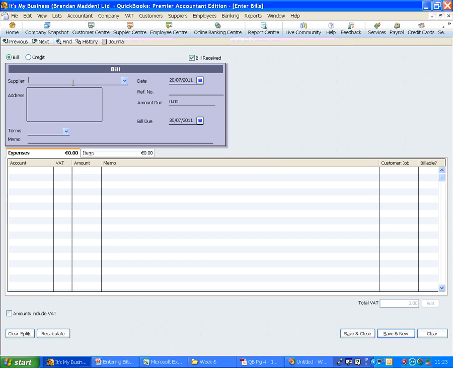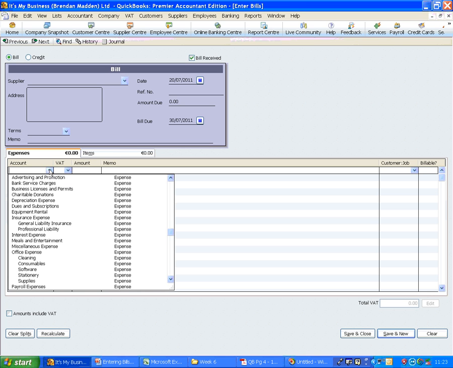We can describe the window as being split in two, the top half and the bottom half. The top half is where you put in the key information from the source document, and the bottom half is where you post it to an account in the chart of accounts within QuickBooks.